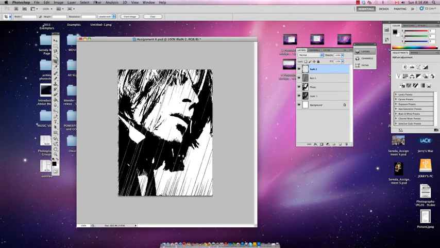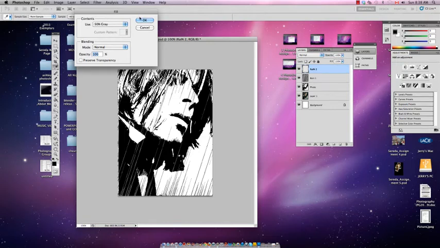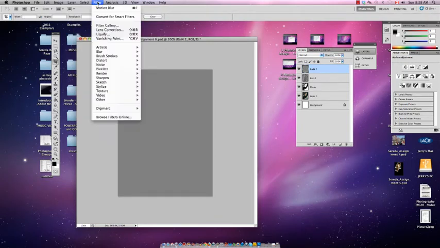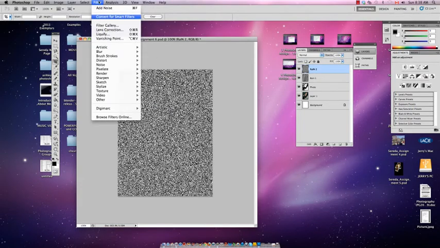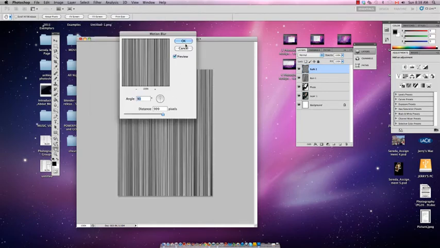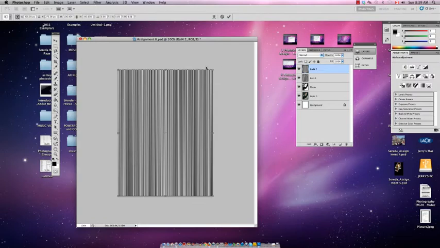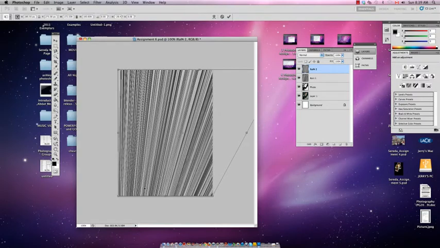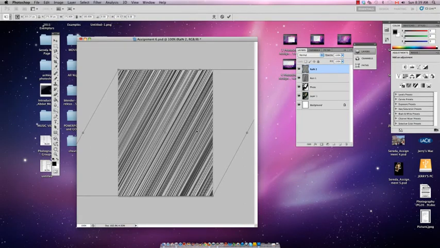What we're going to do is go to, once again, Edit, Fill. We're going to fill this with 50% gray. We are going to add the noise filter. Settings have all stayed the same. We're going to add the blur filter, motion blur. Settings stay the same. And we are going to skew this again, so Transform, Skew. And this time maybe I'll do a little bit of a different skew, so a little bit more skewed.